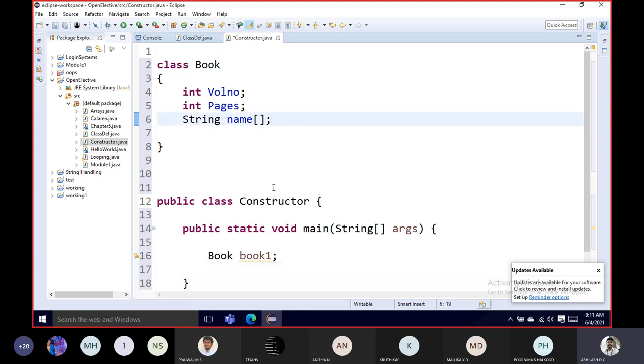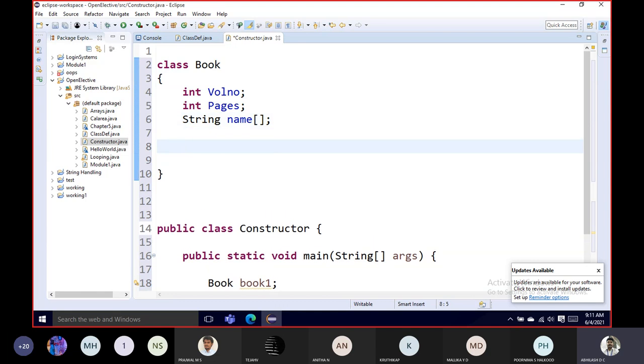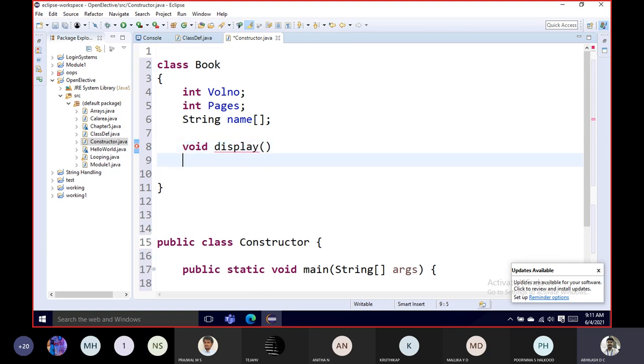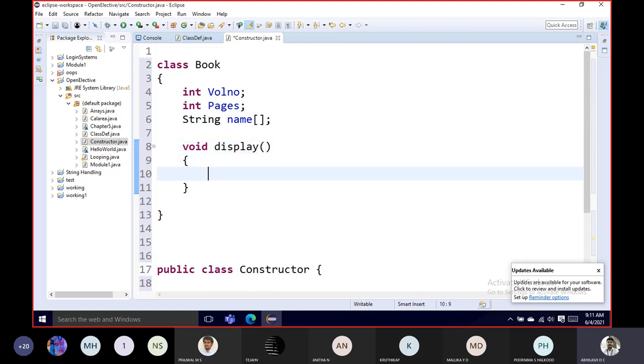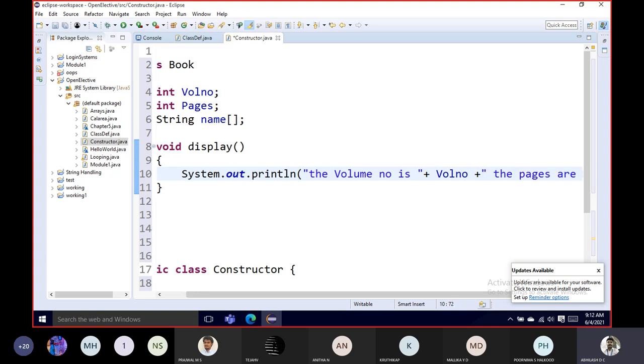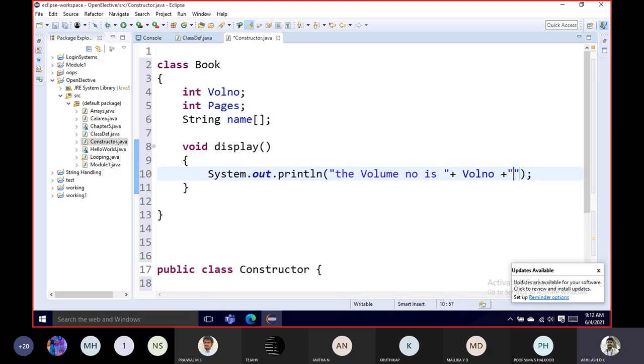I'll also have another member function, which is called void display. What the display function does is it will show something. What exactly will it show? It will show the volume number is, concatenating something with volume number, then followed by the pages are, and we'll come to a new line.